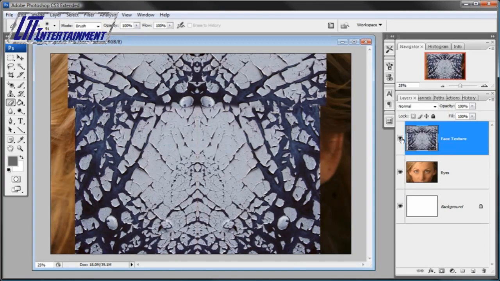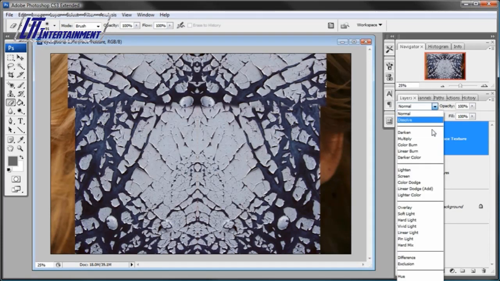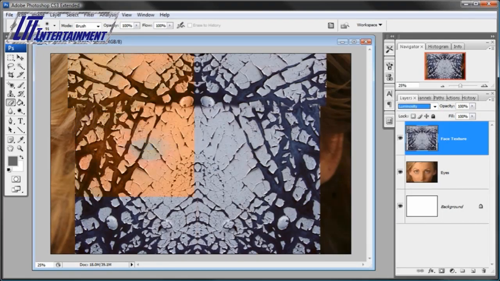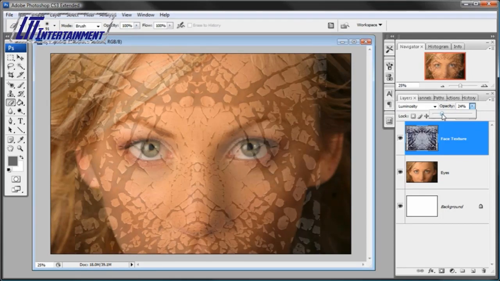But before we do that, let's use the blending mode setting that we will be using to blend this texture in with the face. Just come over to the blending mode menu on this layer and come all the way down to luminosity. It's going off the screen here, but it's at the very bottom. Go ahead and select that, and you should see something that looks like this. Then I'll come over to the opacity of this layer and turn it down to something like 24%, somewhere along there. And you can see that it blends in really nicely.